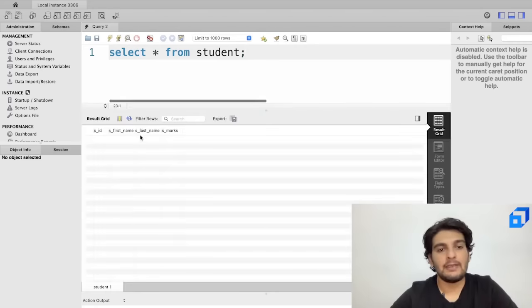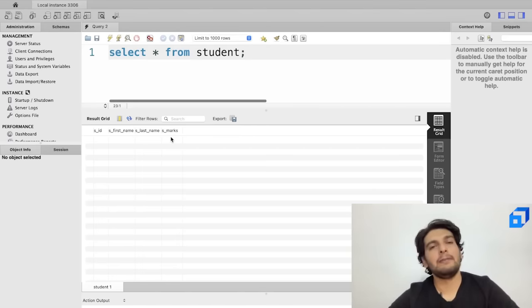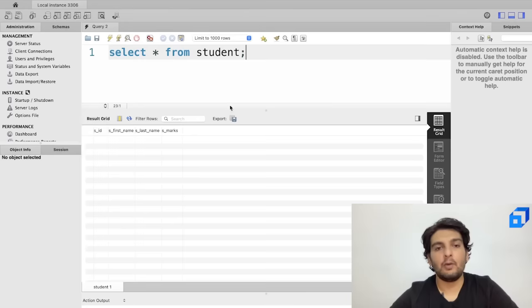Let me again hit on this thunder symbol, and as you see over here, these are the columns present. I have this column called SID, then I have another column called S first name. After that I have a column called S last name, and then going ahead I have a column called S marks. But you see that this entire table is empty because we have not yet inserted any data items into this table. So this is what this entire video is about, and in this video we will see how to insert records. So let me just go ahead and do that.